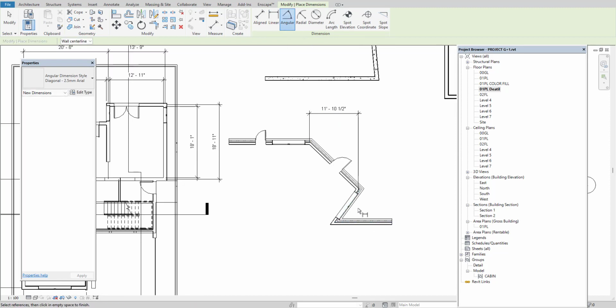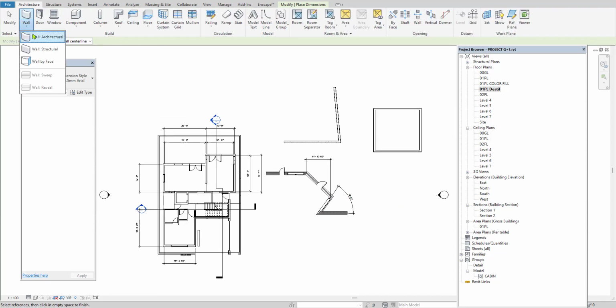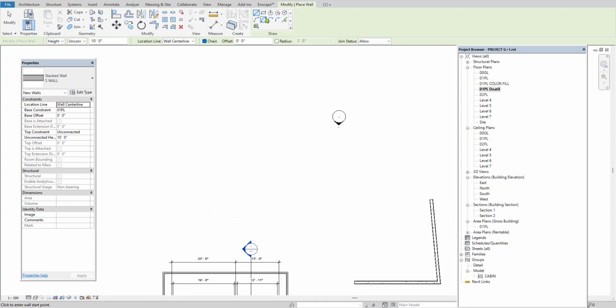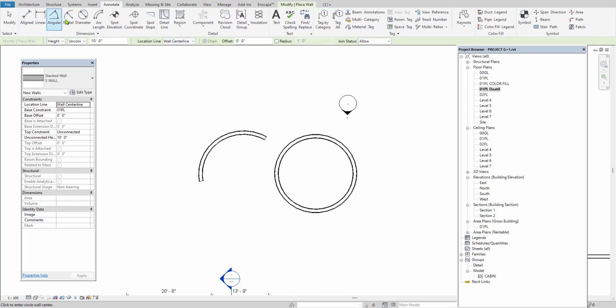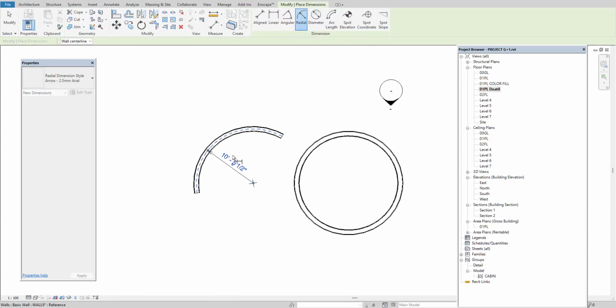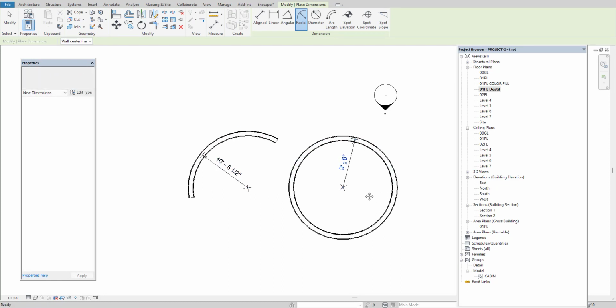Angular is to check the angle between two walls, you can use the angle. You can switch the arrow however you want. The next will be radial. When the wall is circular, then we use the radial option, arc or circle like this. Go to the annotate, radial option, take the radius and then show it. Even you can show the diameter by using the diameter option. You can show the arc length by using the arc length option.